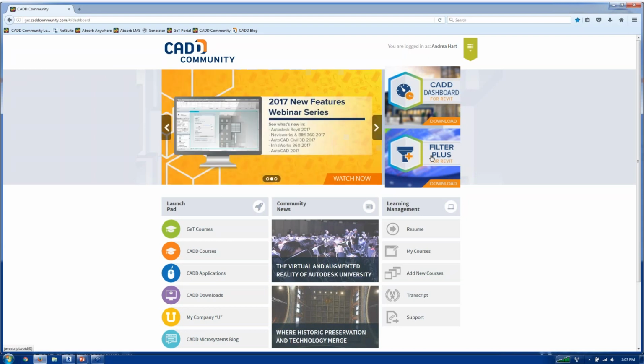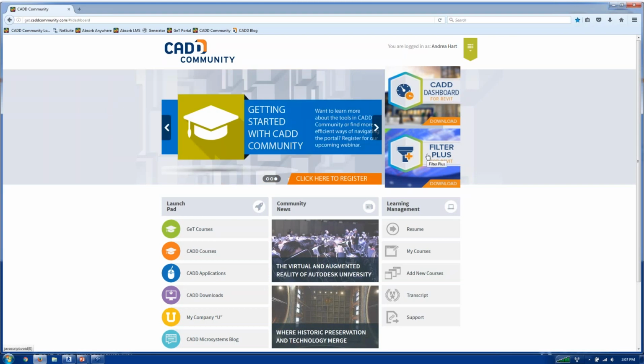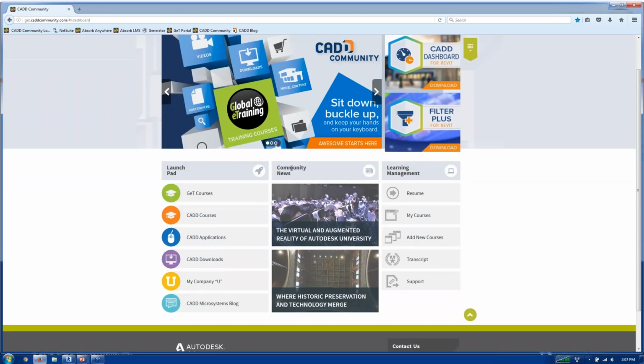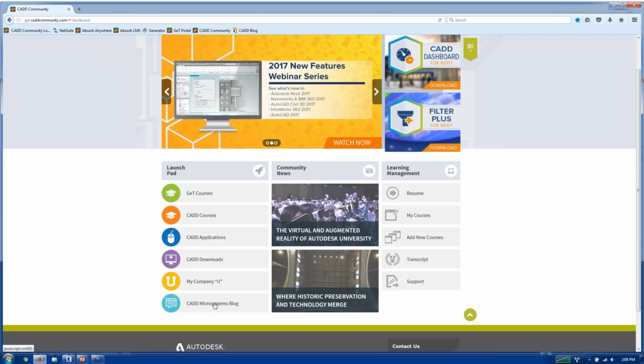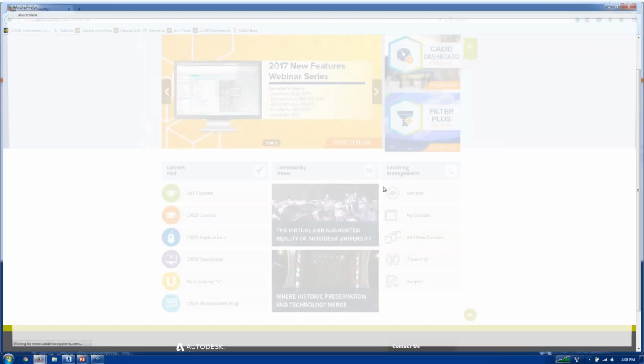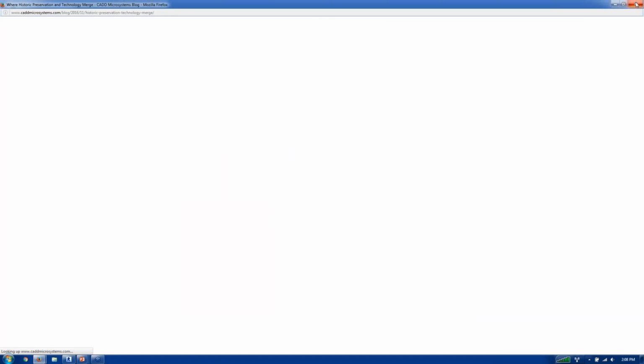Right here you'll see two of the latest additions that we have available in the CADD community, which are two different Revit add-ins that you can download. One of them is the dashboard and the filter plus. So if you click on any of these links at the top here, it'll open right to that resource. Same within this community news section. This is often coming from our blog that you can get to right here from the launch pad. So you can open up our blog by using that lower left-hand corner, or if you see an article that you're specifically interested in, you can click on that and open up right to it.